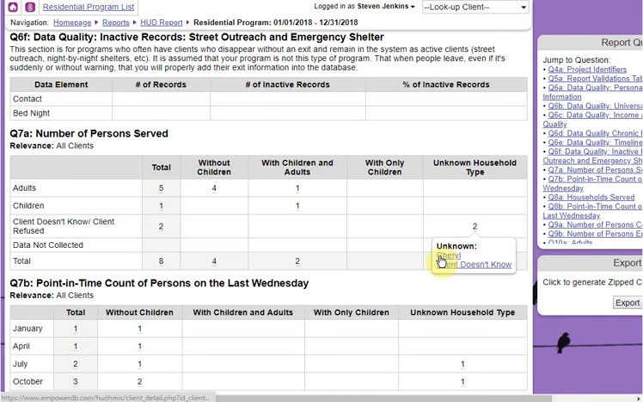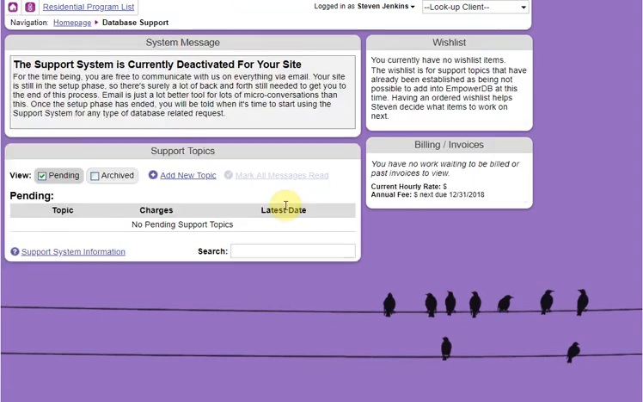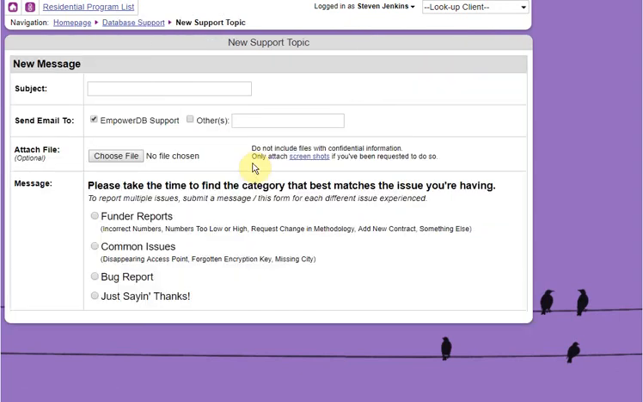But let's say you've done that and you're positive that something's wrong here. So what you're going to do is go to the home page, go to database support. You will not actually see that error message up there. And here we are with just a list of all our outstanding support topics. We'll come and say add a new topic, and you will be asked to make up a subject and pick from one of these categories of what your issue is.